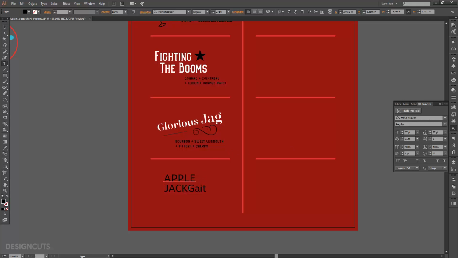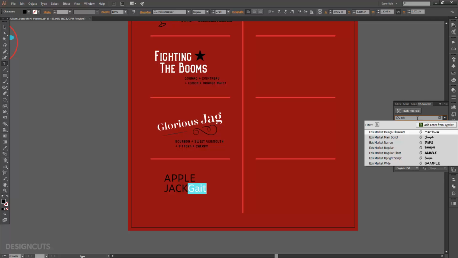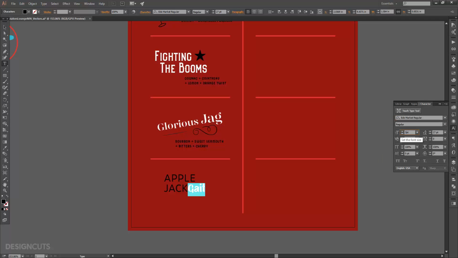Use the Type tool to select just the word Gate. Change the font to Ed's Market Regular at 34 point and set the baseline shift in the character palette to -2. Lastly, place the cursor in front of Jack and add 4 spaces to offset the second line.